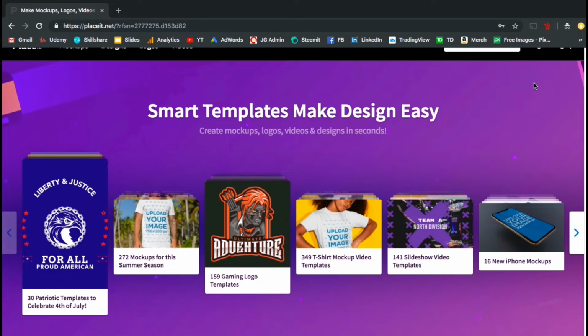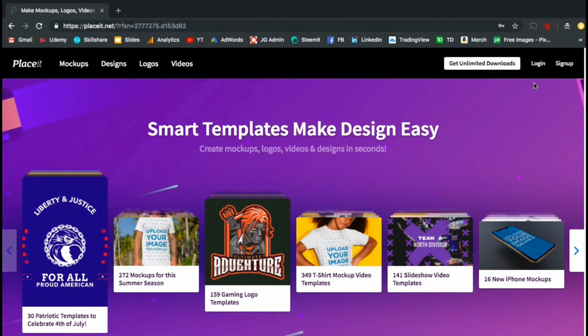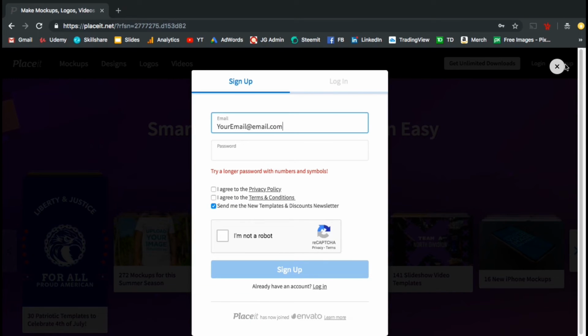For only $99 for the entire year, you can create a ton of different mockups that'll bring in a lot more sales. Once you're ready, go ahead and click the sign up button and create your account on Placeit. The sign up process is super easy and should only take a few minutes.